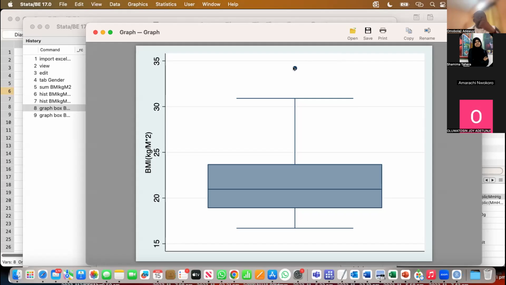What does that tell you? That there is somebody, sir, that's an outlier. Correct, it's an outlier. So there's somebody amongst the population that has, what's the BMI of this person? 34. 34. Does that make sense?